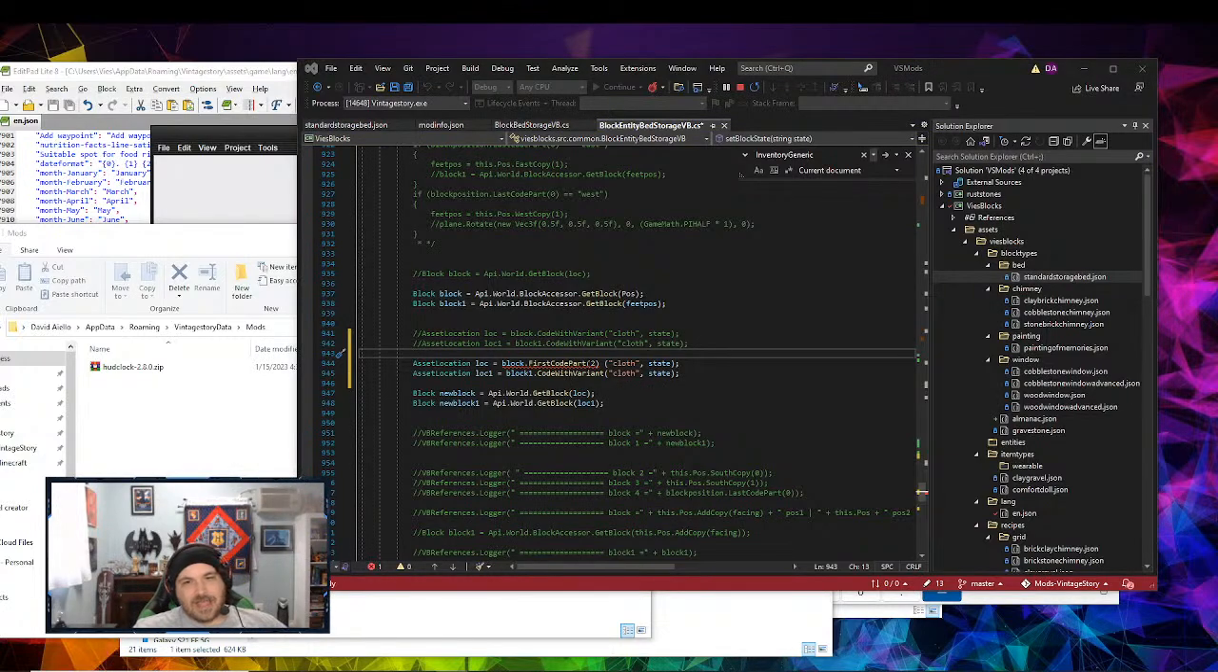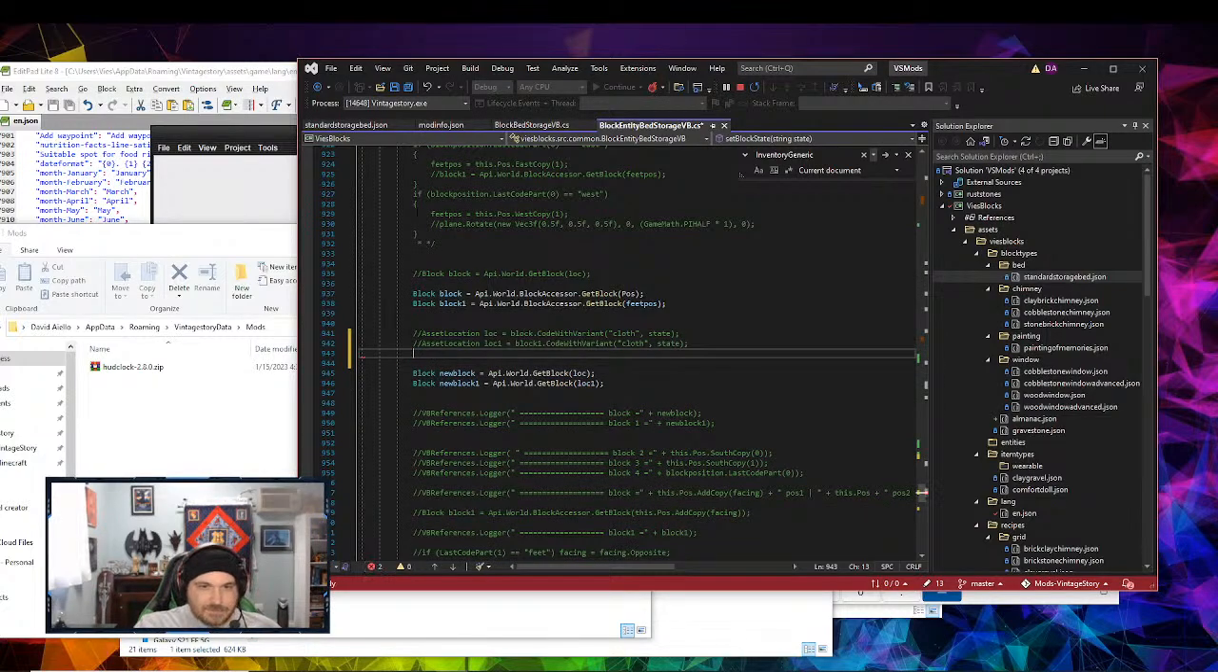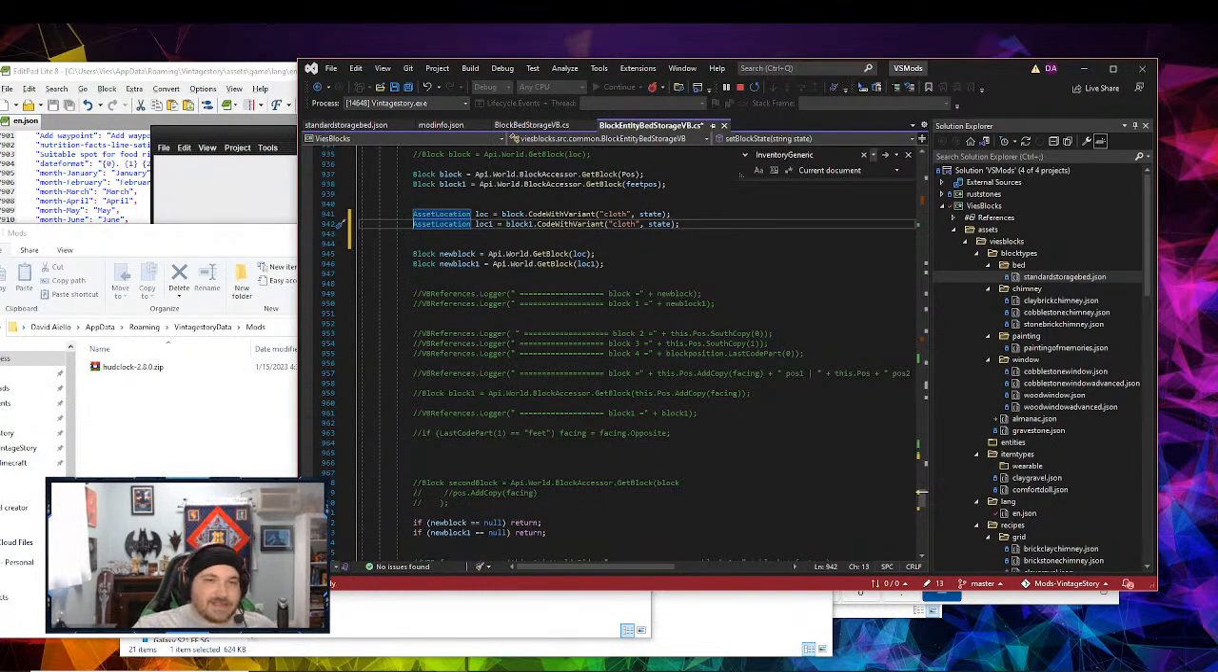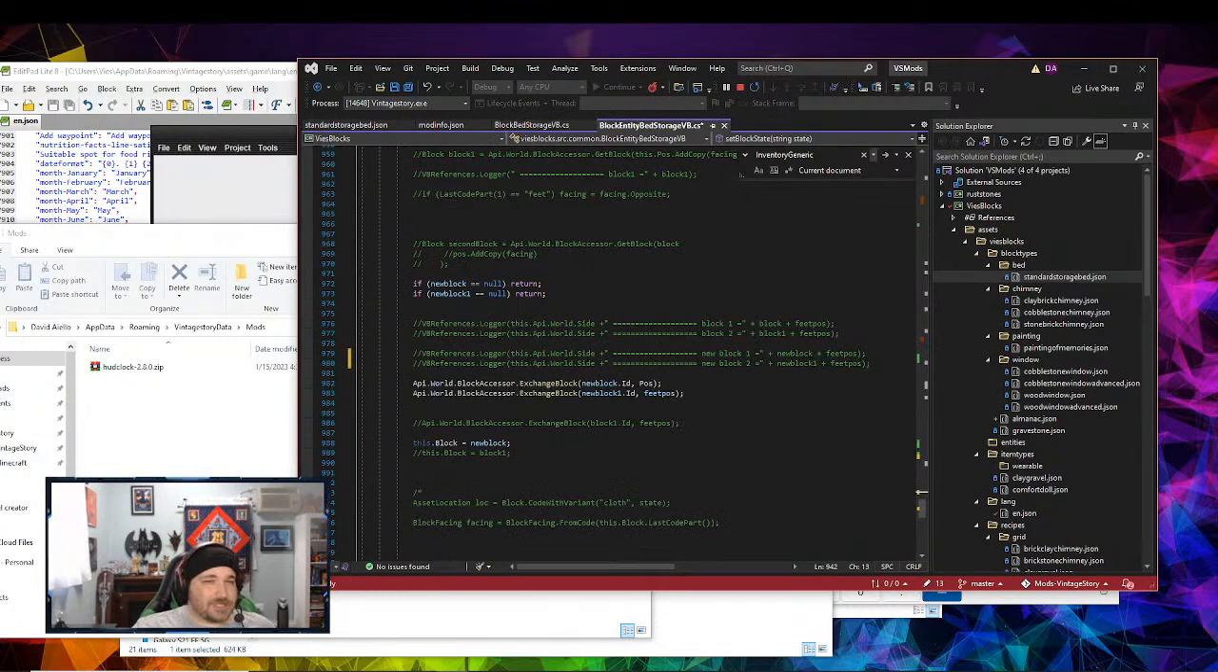Like modding, you got to go step by step. No, so I was thinking of it wrong. So block first code part, that would just be like getting first code part. This is definitely what I want. And then I'm getting the new block for new block 1, new block and new block 1. I got to do better with naming. I will. Probably should be doing it.